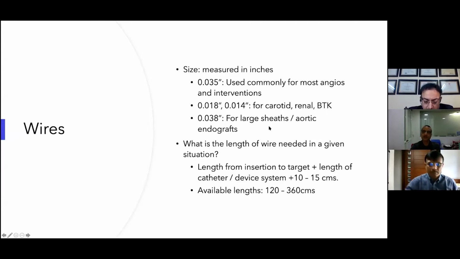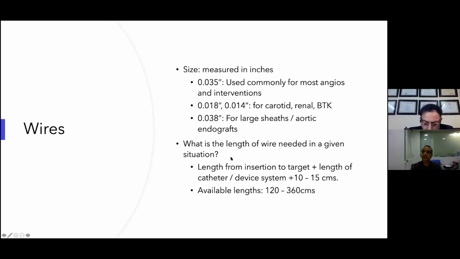What is the ideal length of a wire in a given situation? You use the length from the insertion to the target, plus the length of the catheter or the device, and add another 10 to 15 centimeters, which can be beyond the lesion. Guide wires are available in lengths of 120 to 360 centimeters.